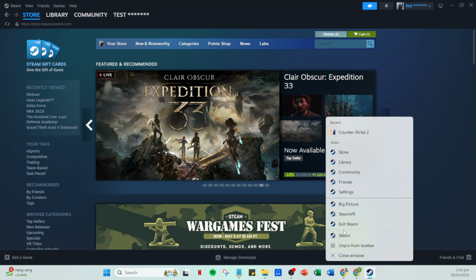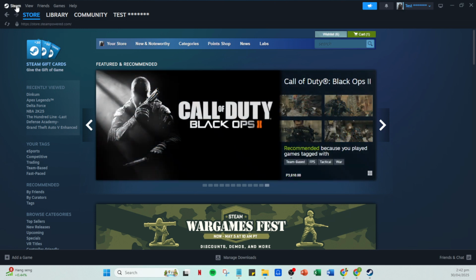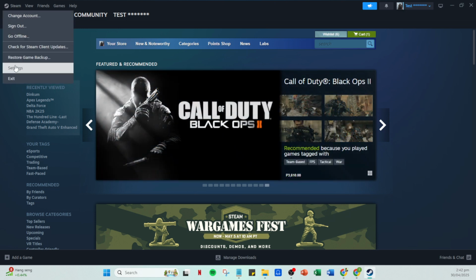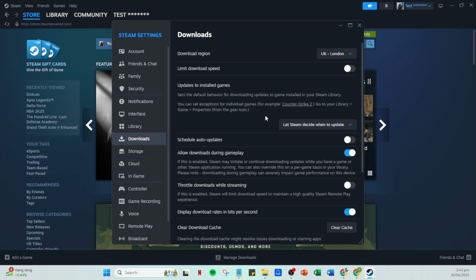Once logged in, click on the Steam menu located at the top left corner of the application window. A drop-down menu will appear. From there, select Settings. This section allows us to fine-tune some of Steam's features. In the Settings window, locate the Downloads tab. This is where we'll perform a crucial step to resolve that pesky connection error.